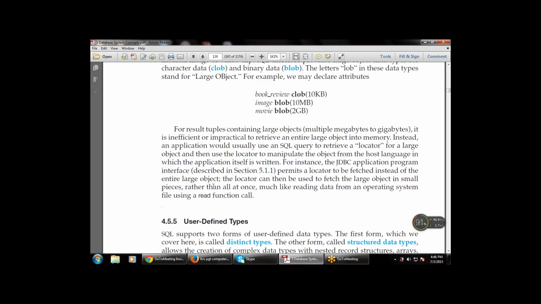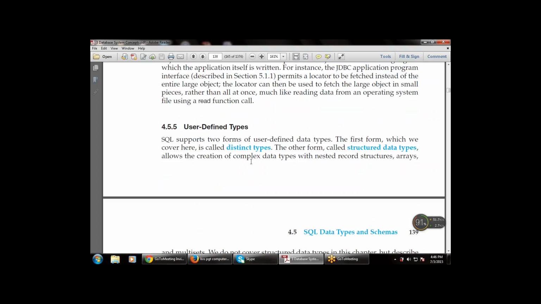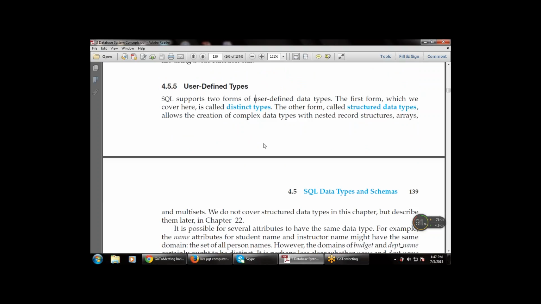Then what are the user defined types that are available? These are data types defined by the user. SQL supports two forms of user defined data types. The first form covered here is the distinct type. The other form is the structured data type, which allows the creation of complex data types with nested record structures, arrays, and multisets.